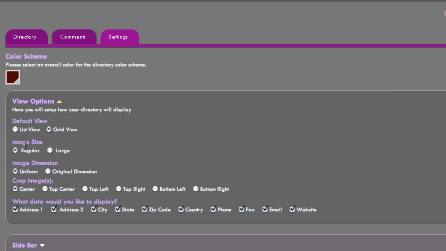Image size, you can have it be regular or large. I'm going to keep it as regular. Image dimension can be uniform so that they all are the same, or you can keep it as the original dimension. Most likely you haven't gone through and cropped all your pictures to be the same size, so I suggest using uniform dimension. Under that, you can crop your image however you like when it's showing in the view.